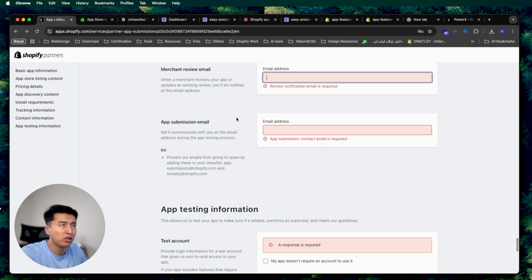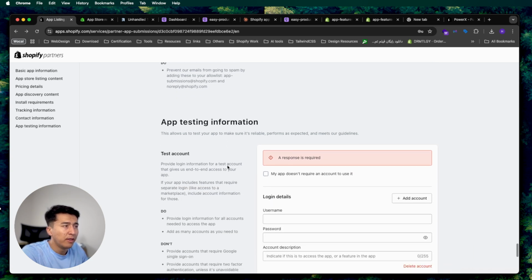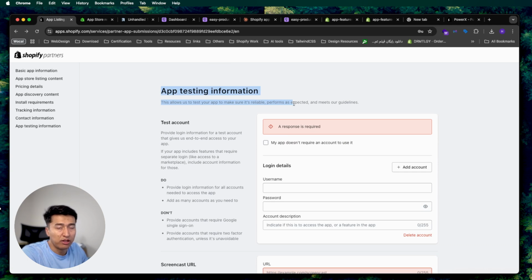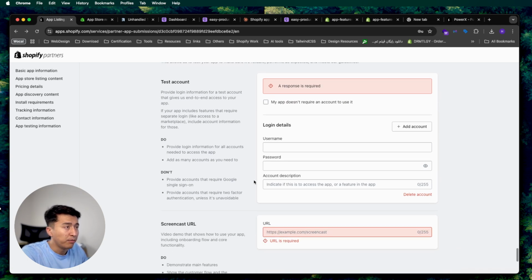These are the things that the merchant will reach out to you if you have any question. Email address, put in here. Next step is the testing information. This is important. Provide a username in here. Shopify will ask you to have a username if you have a store.